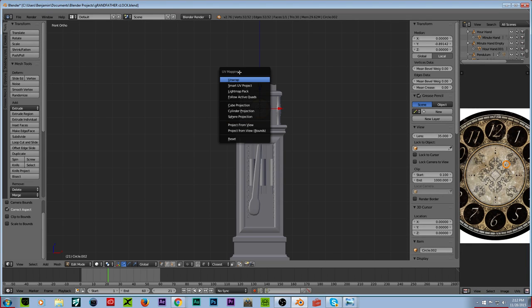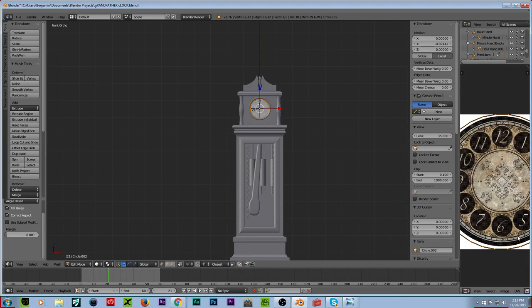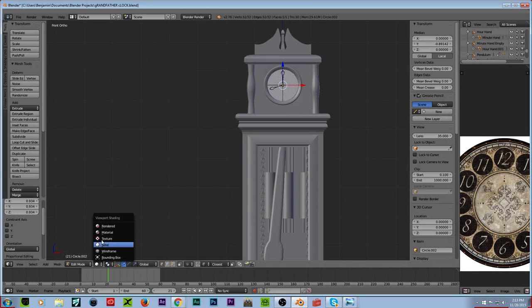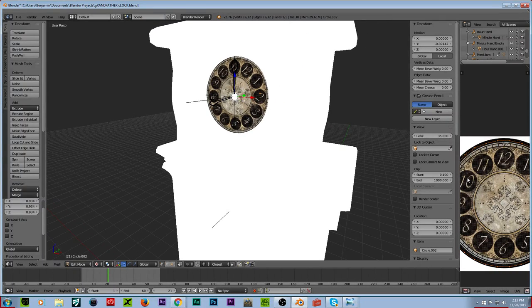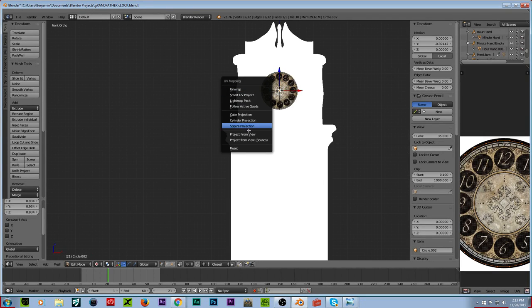Or actually, you know what? We could just do an unwrap. And there you go. Boom, that's it. Back to see how it looks in texture. Oh man, you want to rotate it just a tad. Yeah, we're probably going to do a projection from view.